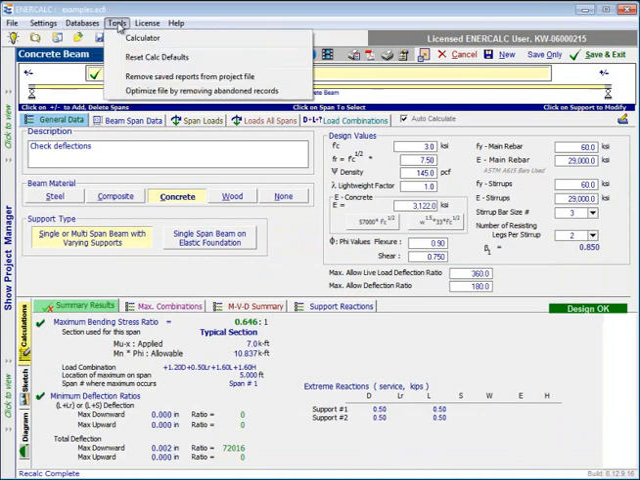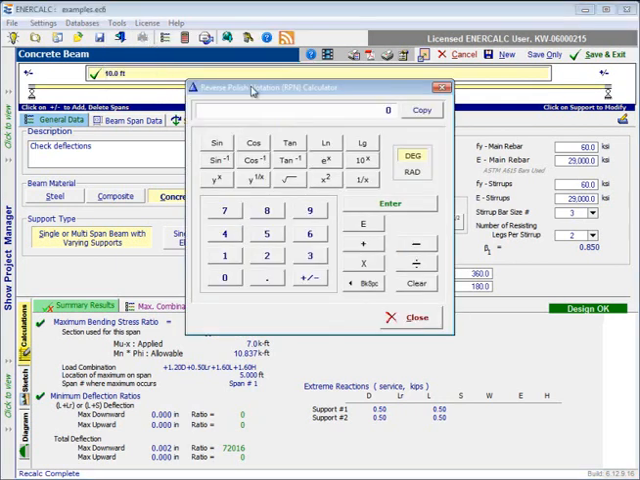So we'll move on over to the Tools item in the menu bar and select Calculator to show that we have a reverse Polish notation calculator built into the Structural Engineering Library. So you can use that calculator with its functions to perform side calculations. And then what's of interest here is that there's actually a copy button.